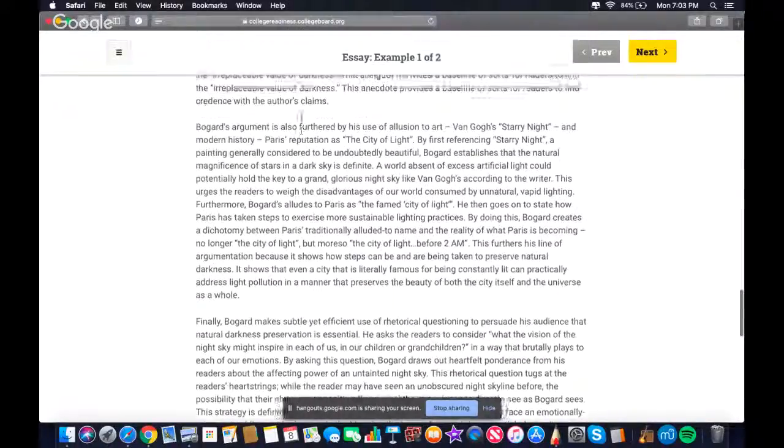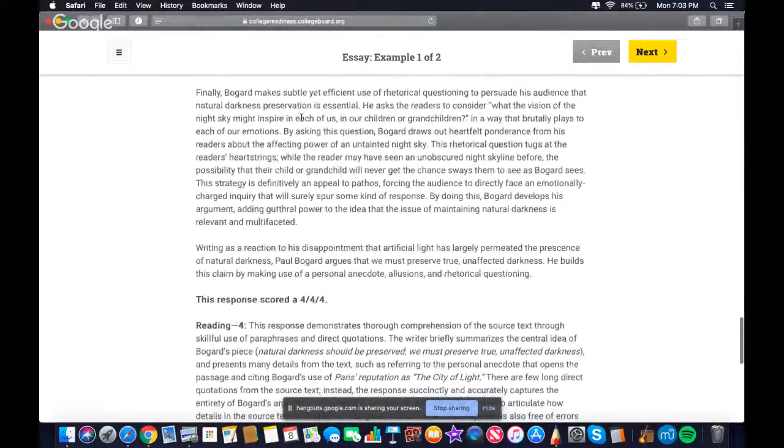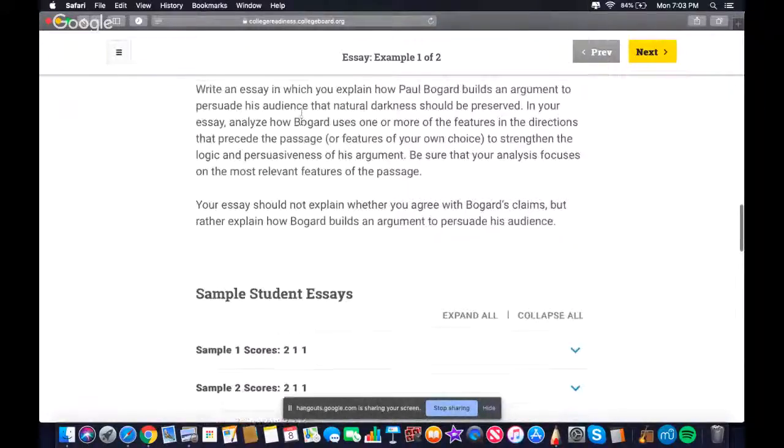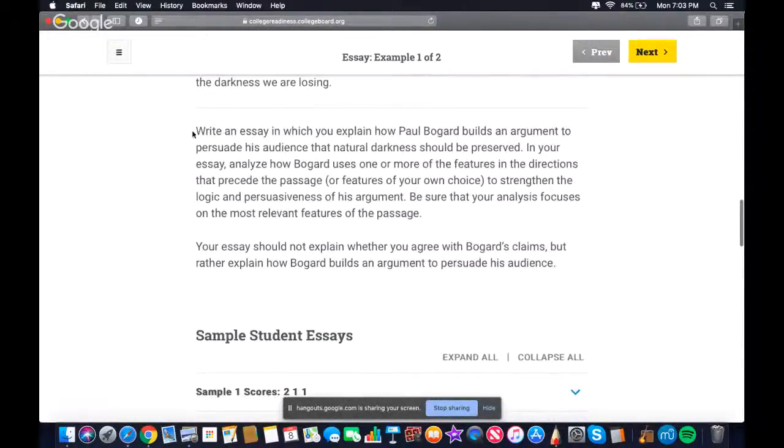So I do want to just bring up, let's see here, I want to look at the language right under here. It says, write an essay in which you explain how Bogart builds an argument. So that's important. How does he build an argument to persuade his audience? Analyze one or more features. So that's evidence, reasoning, and style that strengthen the logic and persuasiveness of his argument.